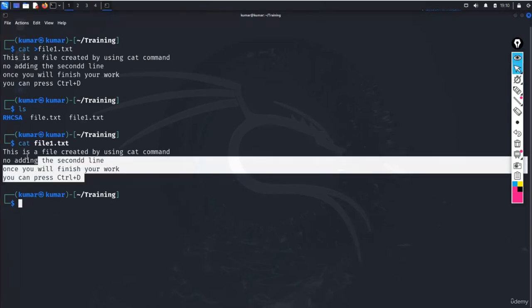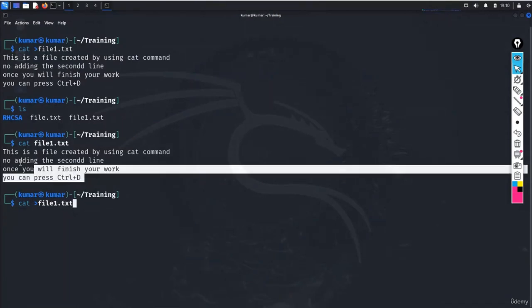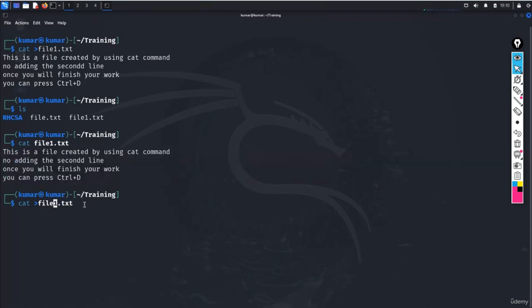If you want to add more content, then you will use the cat, and now you will use the double greater than. What happens if I use the single greater than? If I use only the single greater than, then the content will be overwritten, and all the content that exists will be removed. Okay, so that is the reason I need to use the double greater than.